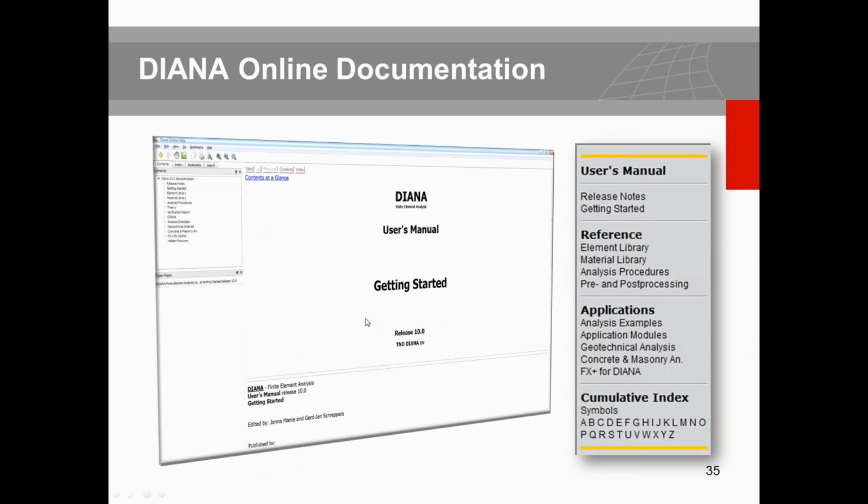Online documentation is also another important field that we always keep up to date, based on the background theory, based on the tutorials, based on how we have implemented some of the concepts in DIANA. What are the examples? So you may refer to this manual and always check before proceeding with the modeling.